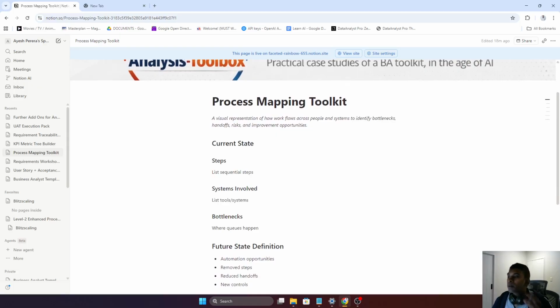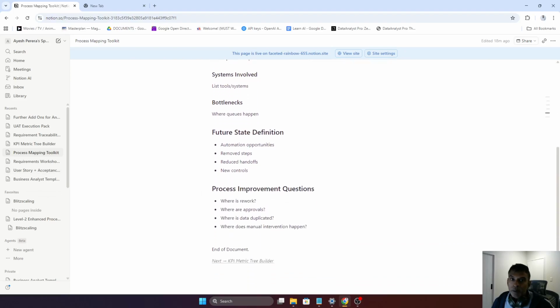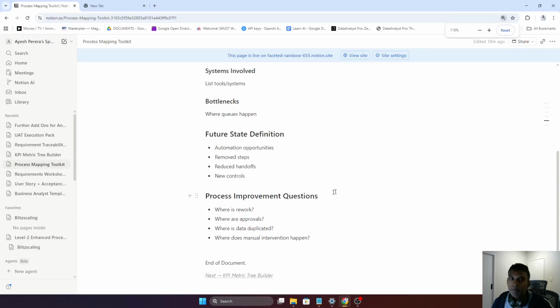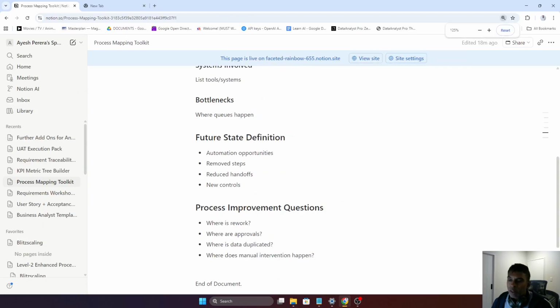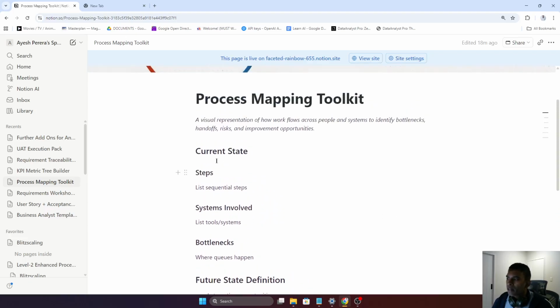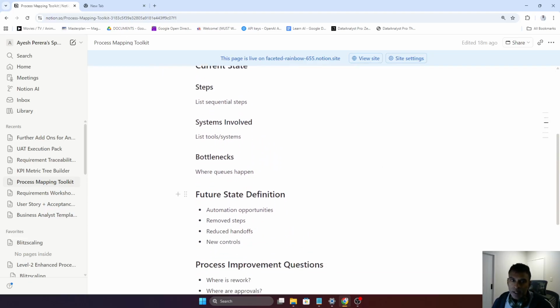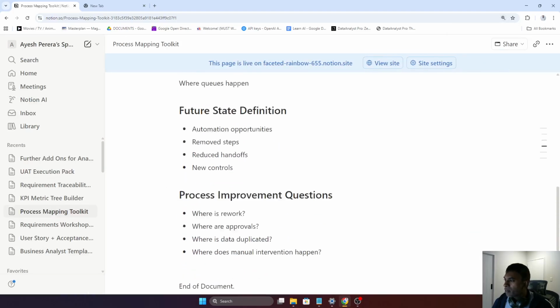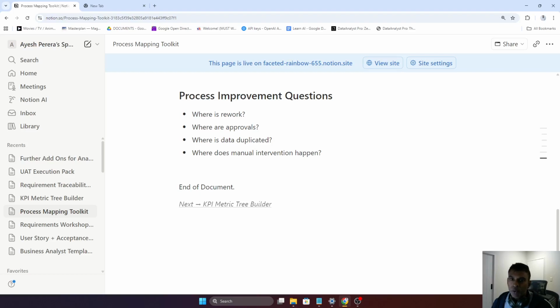You have to put down the systems that are involved here, the bottlenecks that you are seeing, the future state definition of where we are going to, and then process improvement questions on where is the rework, what are the approval levels, if there is any data duplicated here, where any manual intervention will happen. So all these workarounds and process improvement questions will follow. Based on that, we would go back and refine the current state and the future state as well. So this is one of the templates that I've used, very simple and straightforward, so any user can identify and understand.